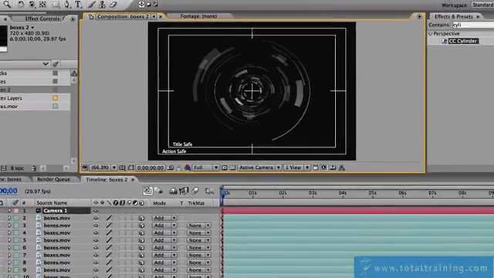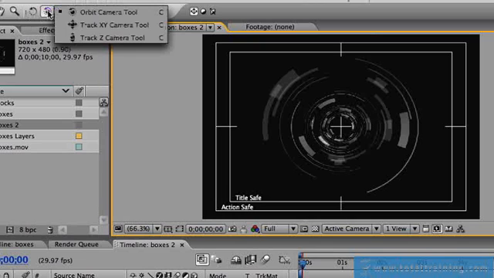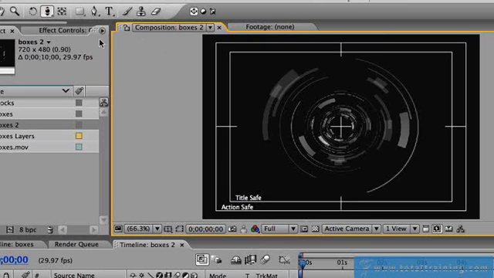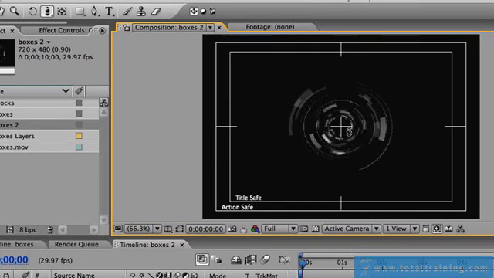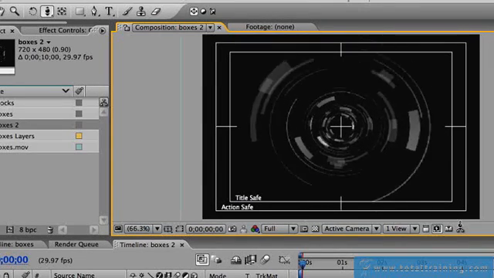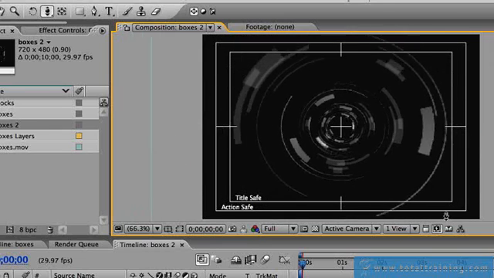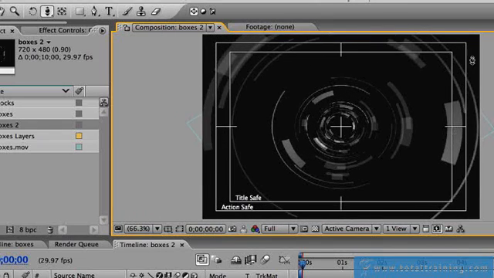Now that we have the camera set, make sure you have your camera tools. We're going to get the Track Z camera tool. And let's just drag on the screen. I'm holding down Shift so this goes a little bit faster. And I want it to start right where it touches the document window. Okay? So we're going to start there.